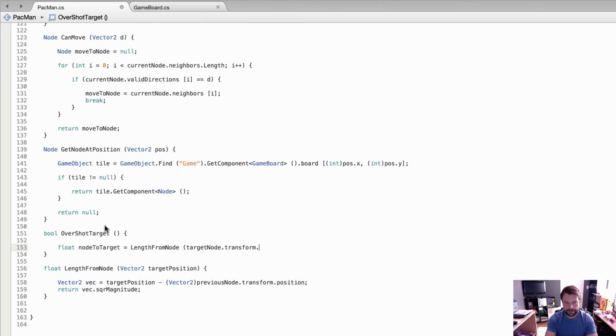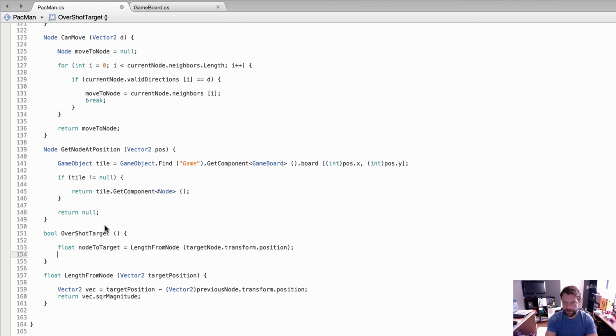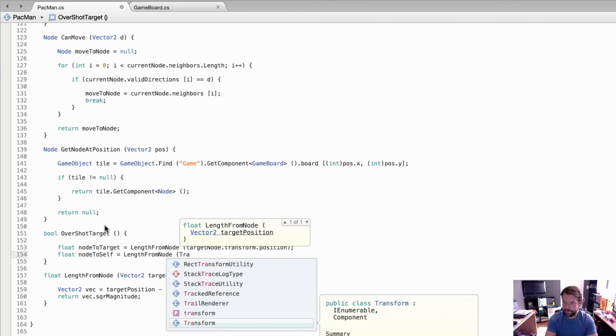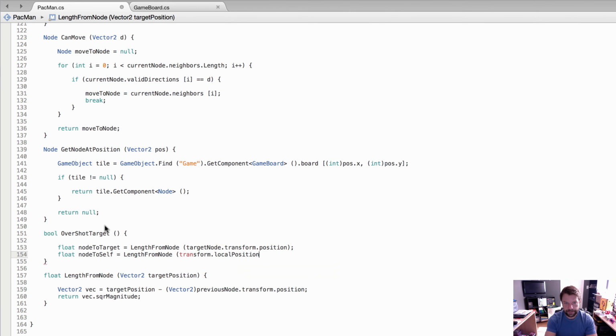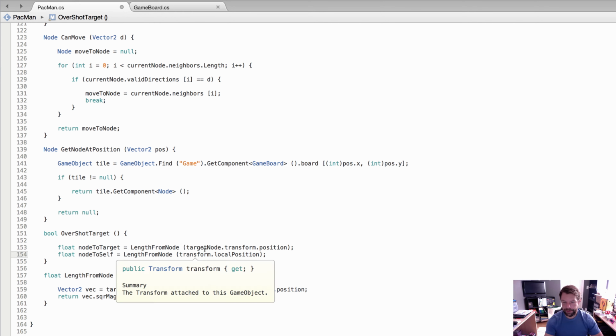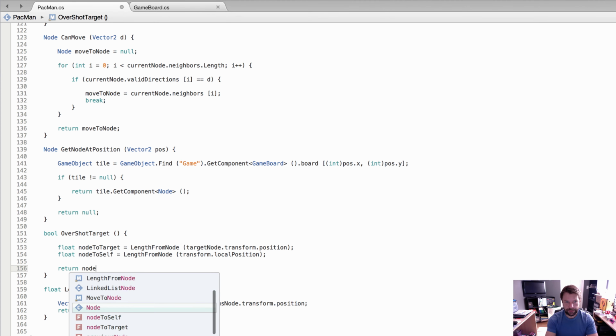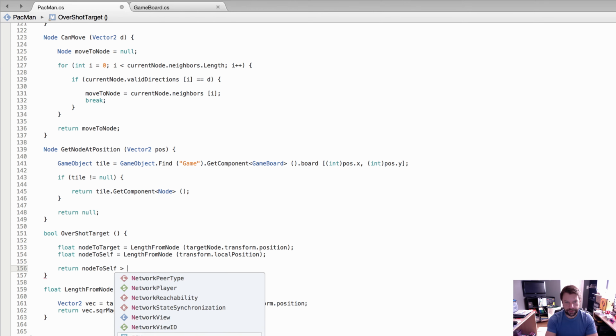Actually, we're going to get the transform.global position, and we're going to do float node to self, length from node, and transform.local position, length from node. Okay. And we're going to return node to self is greater than node to target.